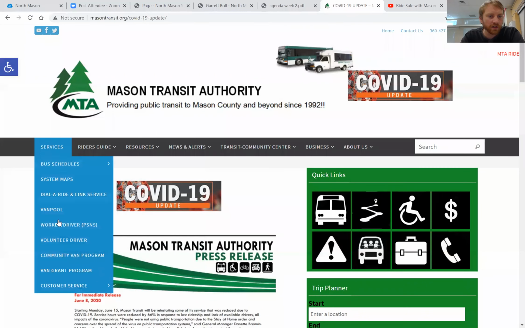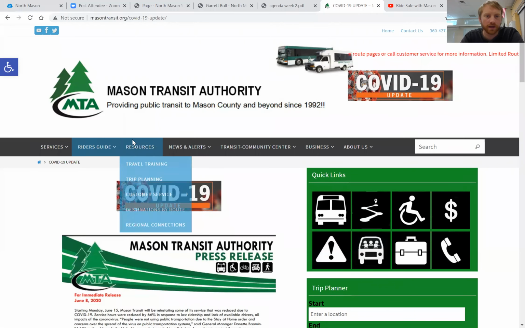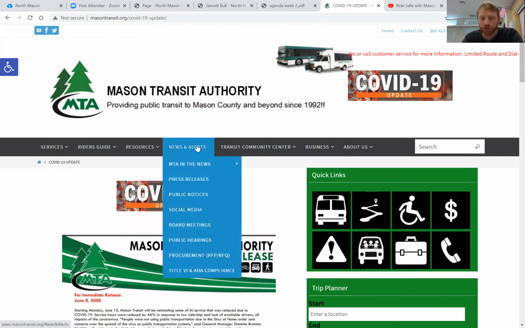There's some links here that I may be able to navigate. Oh, something right here says dial-a-ride and link service. Maybe if I click on that, it might tell me a little bit something. There's a rider guide right here: rider's guide, service overview, fare information, tips for riders, lost and found. Interesting. Okay. So I really want you to explore this website, because exploring one website can help you explore others.